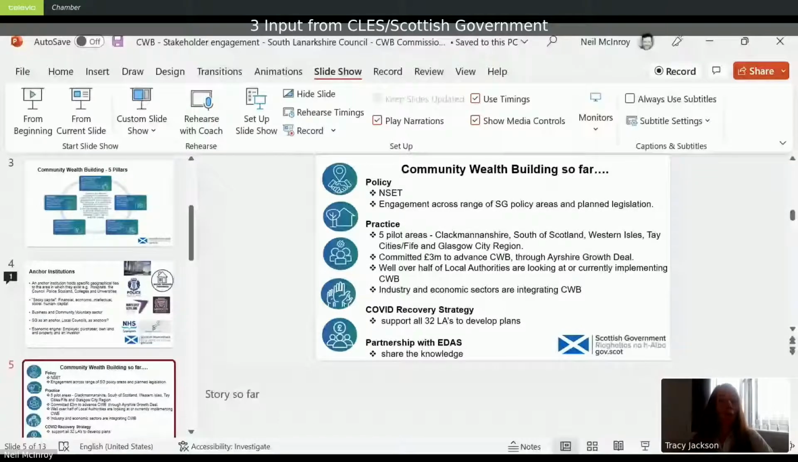Thank you. So community wealth building so far, well, we've been working very much in terms of policy. So you'll have seen in the recent NSET, the National Strategy for Economic Transformation, we've set out a 10-year plan. And as part of that 10-year plan, we want to bring forward community wealth building legislation and help implement and embed the community wealth building economic development model across Scotland. To do that, we've been engaging with a range of policy areas because community wealth building, as you will all know, touches on a number of different policy areas. So we have to ensure that we're aligning as much as we possibly can.